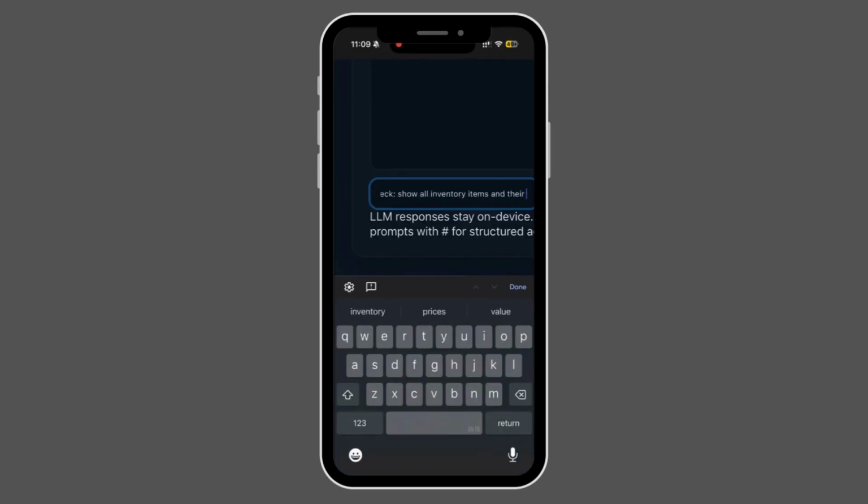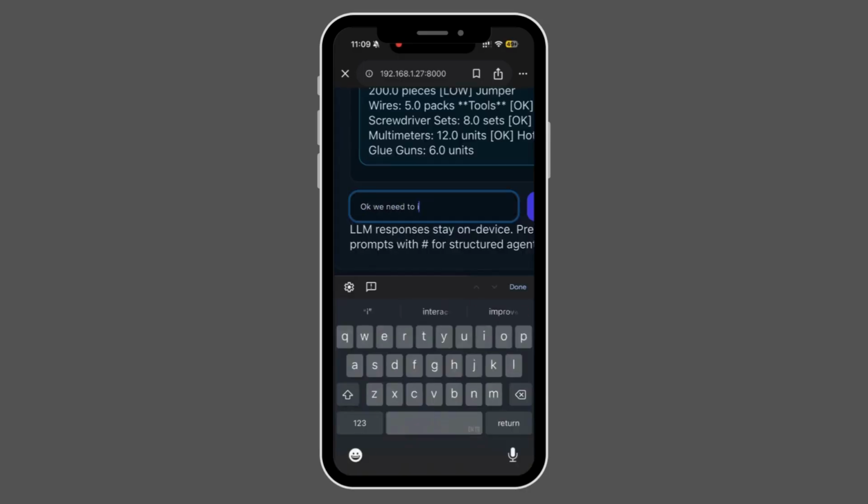So that was the desktop version. The exact same features are accessible via mobile. Here's a quick high-speed look at the mobile interface in action.